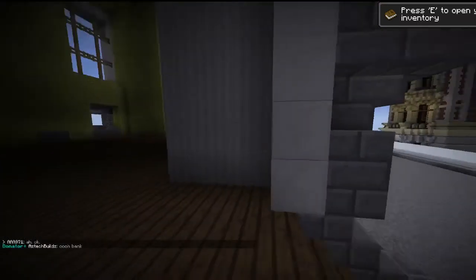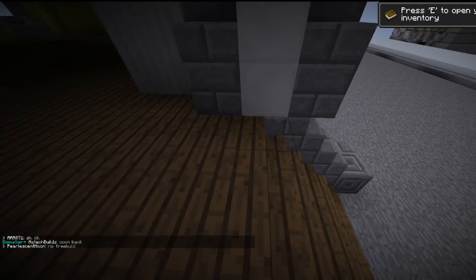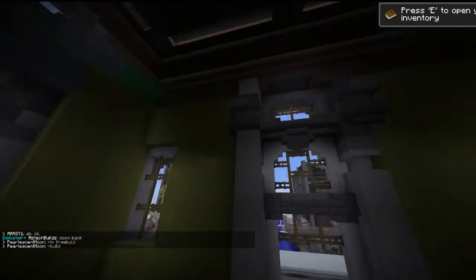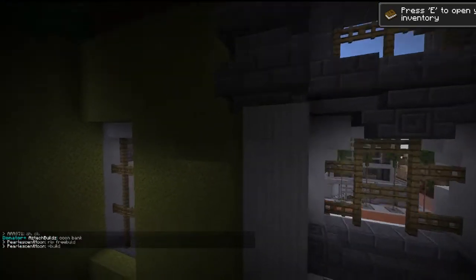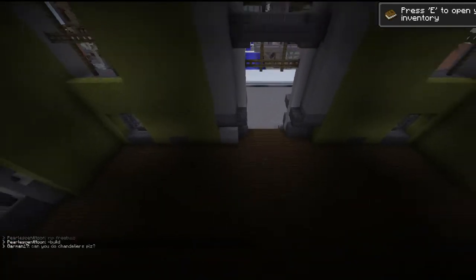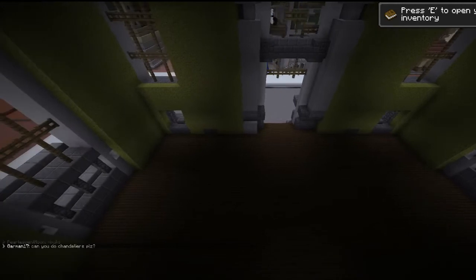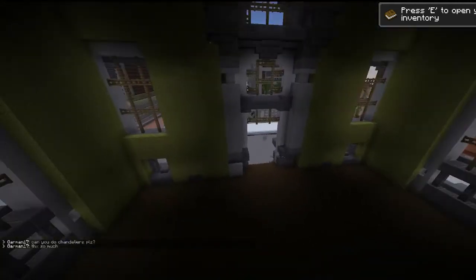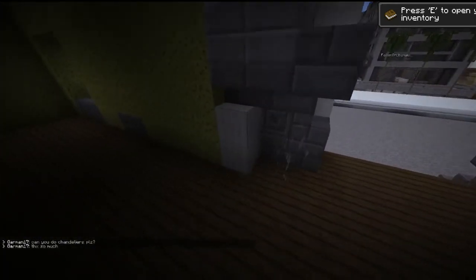Let's see. I hope Wall Edit is working. If it's not, that would be quite annoying. But yeah, it looks like it's working. Okay, so as I'm doing here, I'm just copying and pasting. Yes, I can do chandeliers. I might just copy some from my other examples, but yeah, sure.